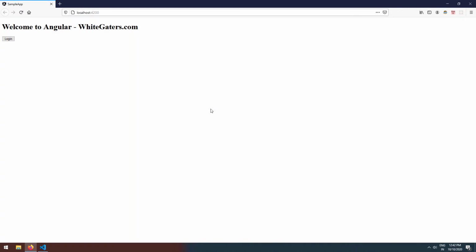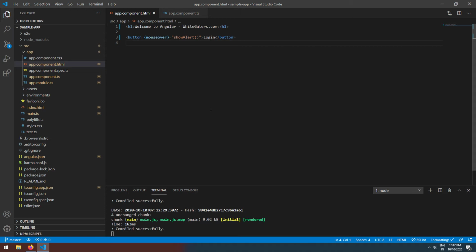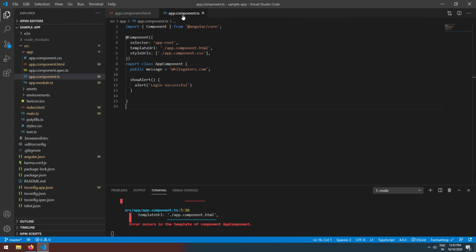So far, we have made calls to the functions without any argument. Let's add an argument now. You can use any event, but for more clarity, change the event name to click, instead of mouseover. Within the function, showAlert, type within single quotes, welcome. Now let's save and move to the TypeScript file.